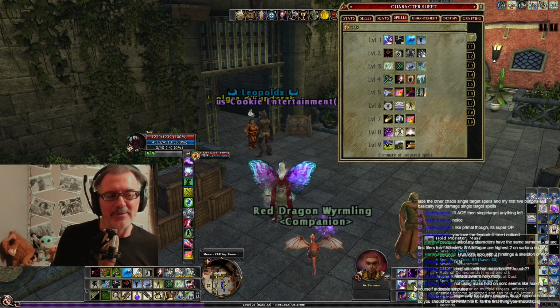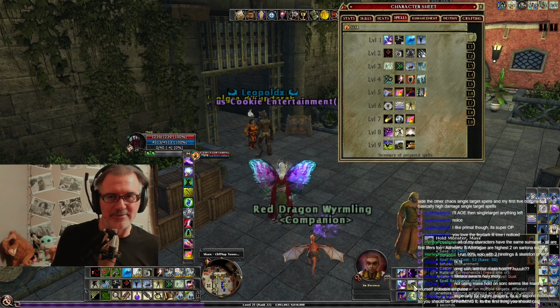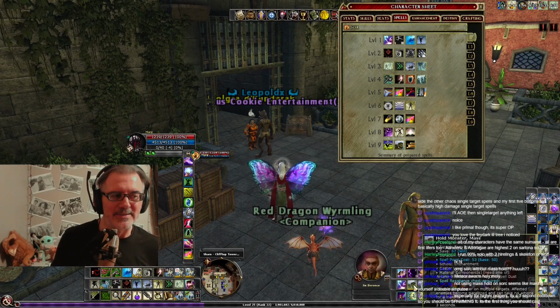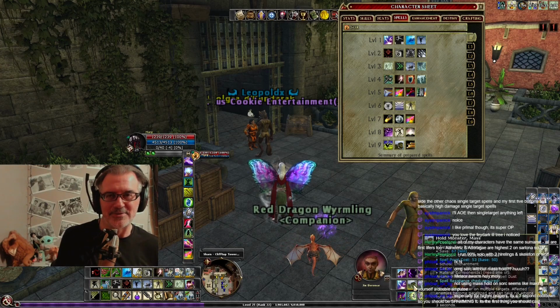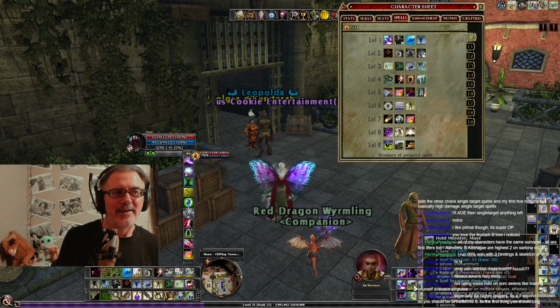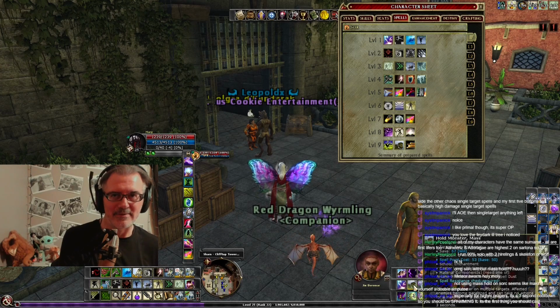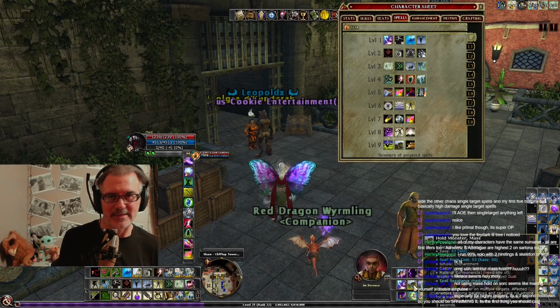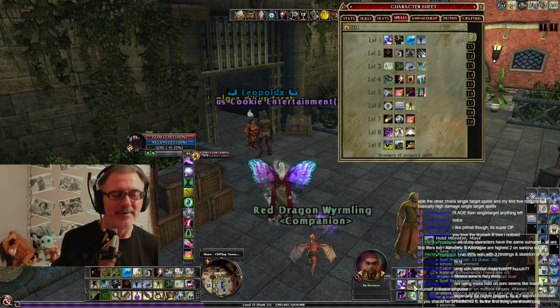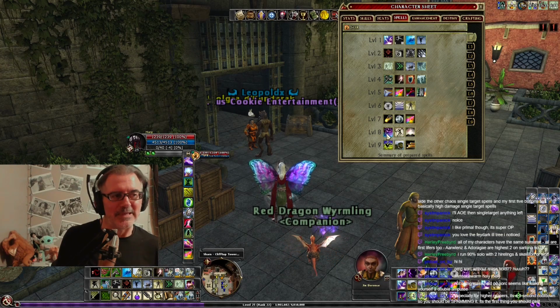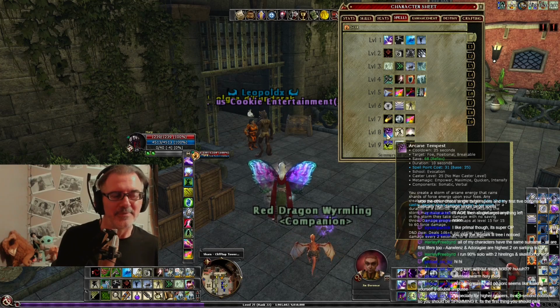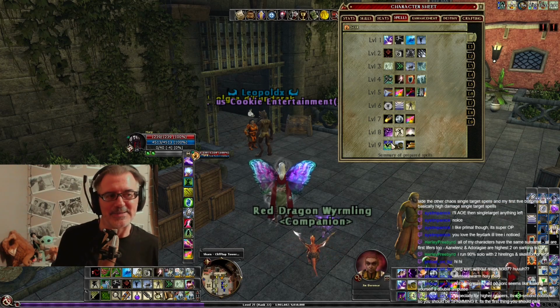Usually my main build is a Warlock Enchanter. So I'm constantly spamming Mass Hold Monster, just constantly. And then I just burn them down with my Eldritch Blasts. That's what I normally play. And then for extra DPS, I throw Arcane Tempest out. I just took these spells.